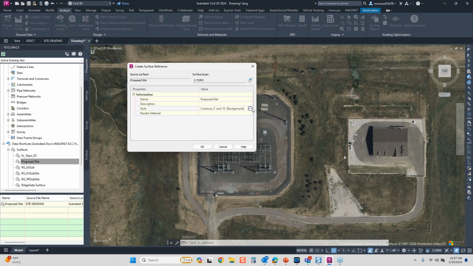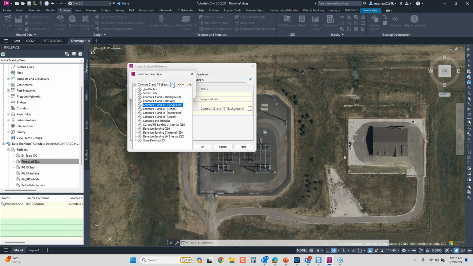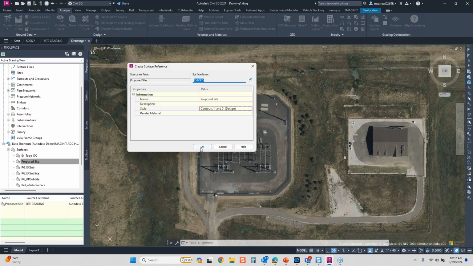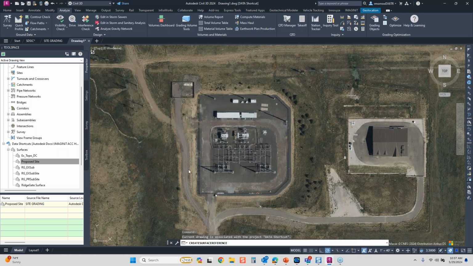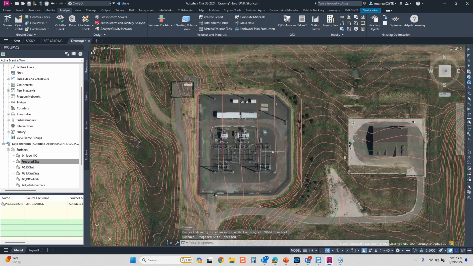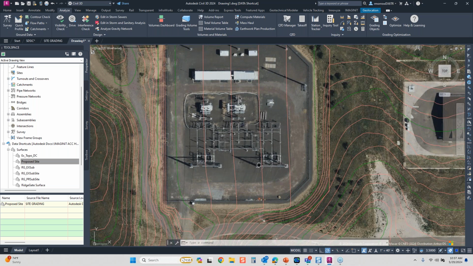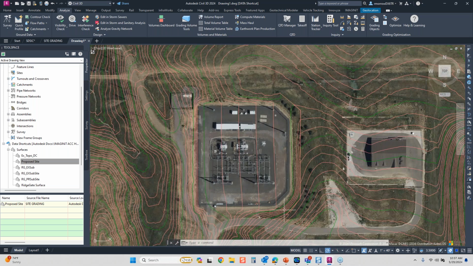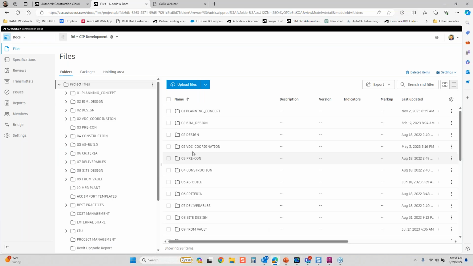And we want to make that different. Let's make that the proposed. Oops, wrong one. Proposed design. Say OK. And there we just use that in a new drawing we just created. And there's our substation site with it all graded out, using grading optimization to build that out. So really easy. That's all it is that you have to do. And collaborating in the cloud.